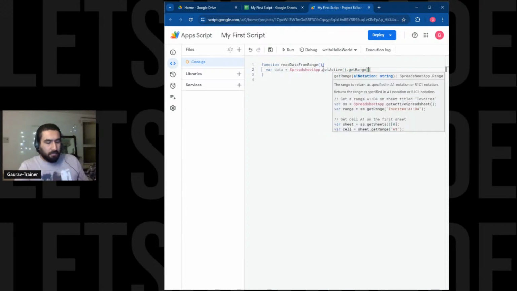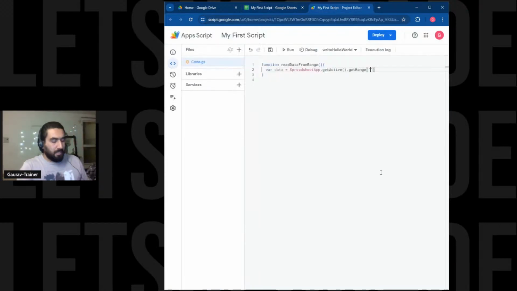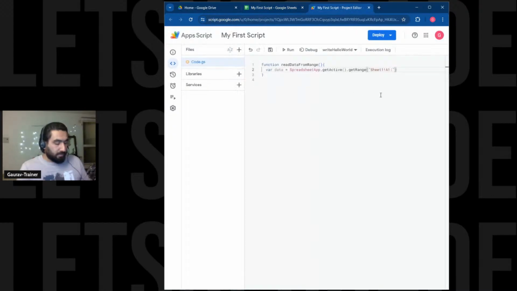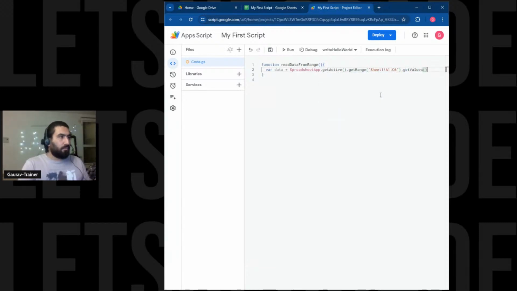And what data do I want? What is my sheet name once again? It is Sheet1 only, so I'll mention my sheet name, that is capital S, Sheet1. From here I want all the data from A1 till C6. So I'll say A1 till C6, give me this data, and just give me the values of it. Get values is the method which will give it to you.